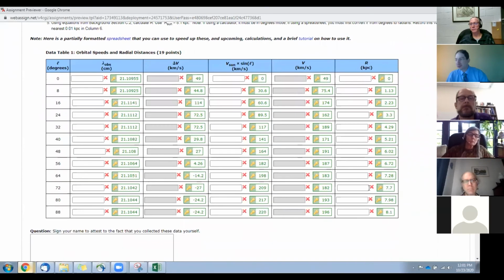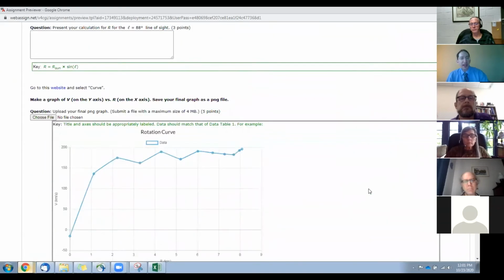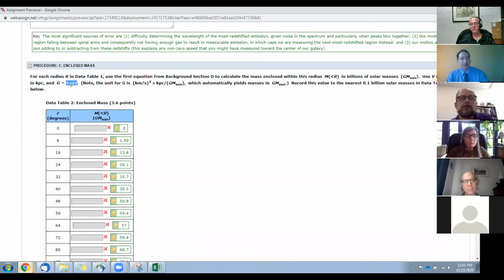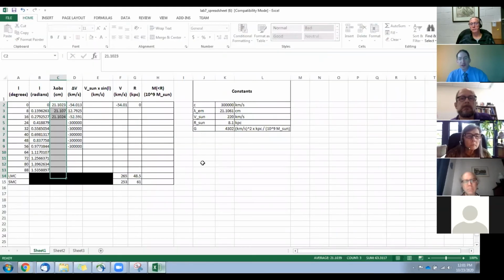And so you can come up with a value for G in those units, and it's 4302. So in the spreadsheet, they then just take the velocity and square it, multiply by the distance from the center, and divide by 4302, which is here in the constant table as well. They can drag that logic down.